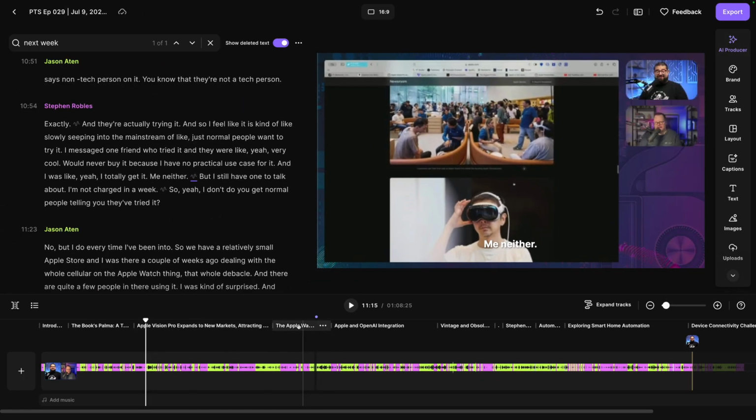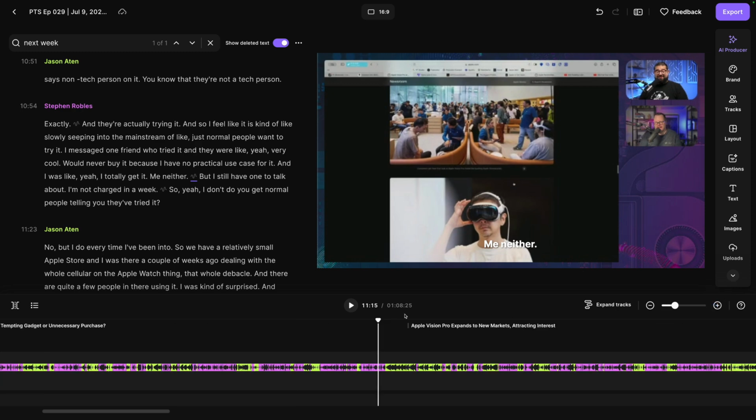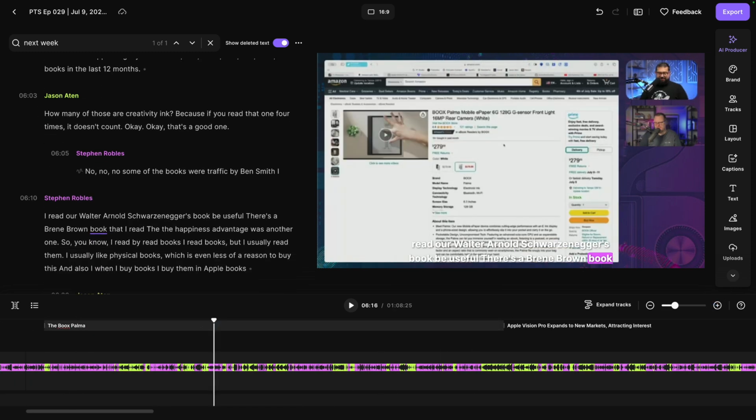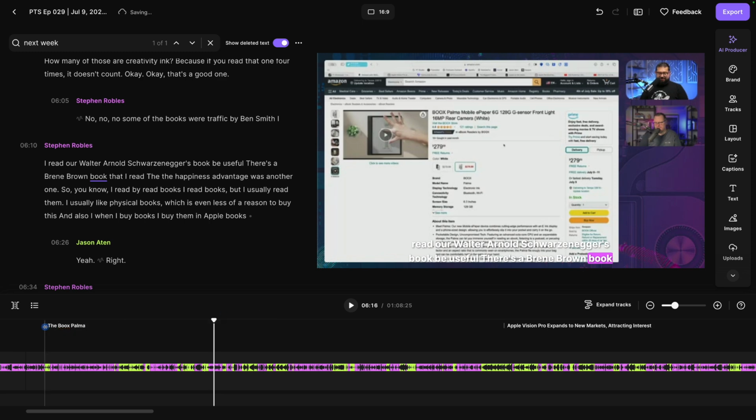Finally, the last thing before I export is maybe manage some of the chapters here. All these chapters were generated automatically from Riverside. I can click on the three dots and rename them. Maybe I need to change the spelling or make them a little shorter. I can change the endpoint or where this chapter appears by clicking and dragging here.